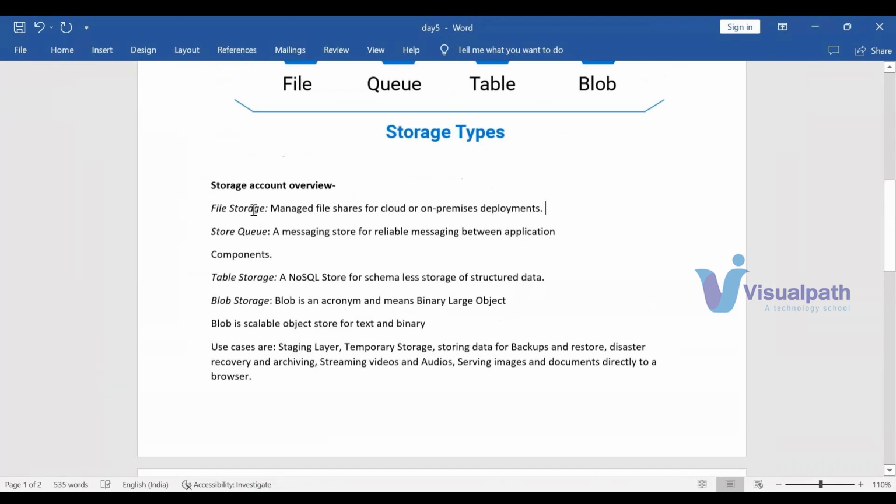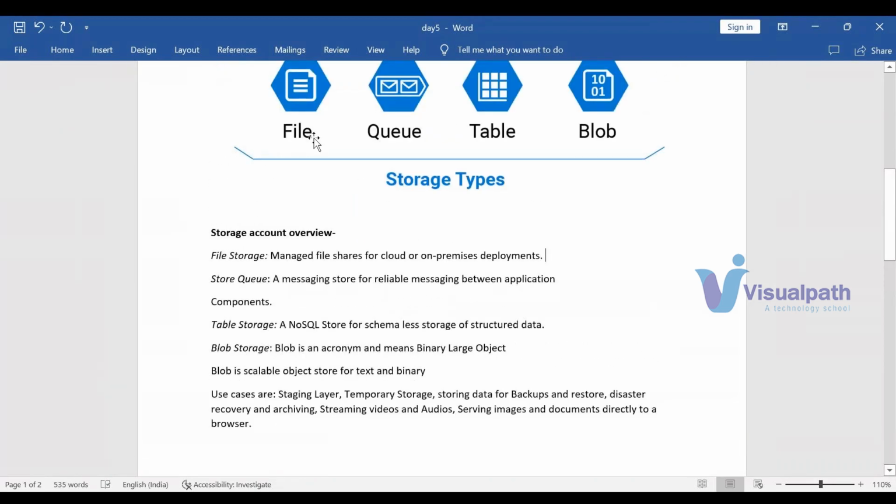So file, when you want to move the files present in your on-premise to cloud, or you want to move the files present in the cloud to on-premise, or you want to share the files among yourselves, you will use this file storage.